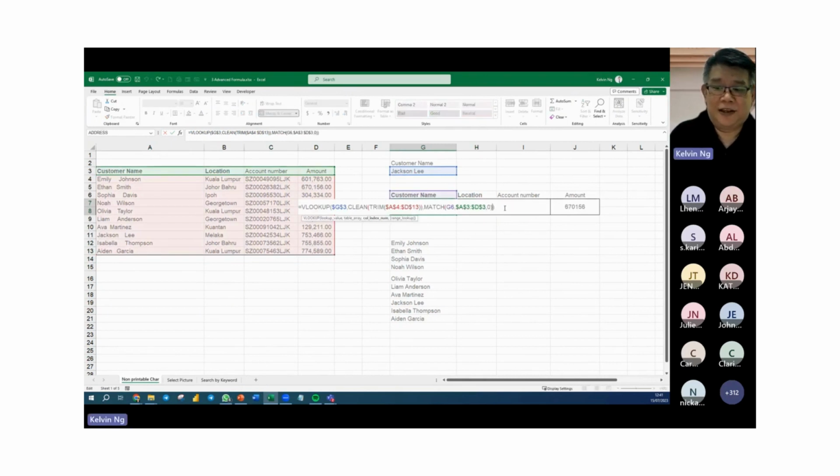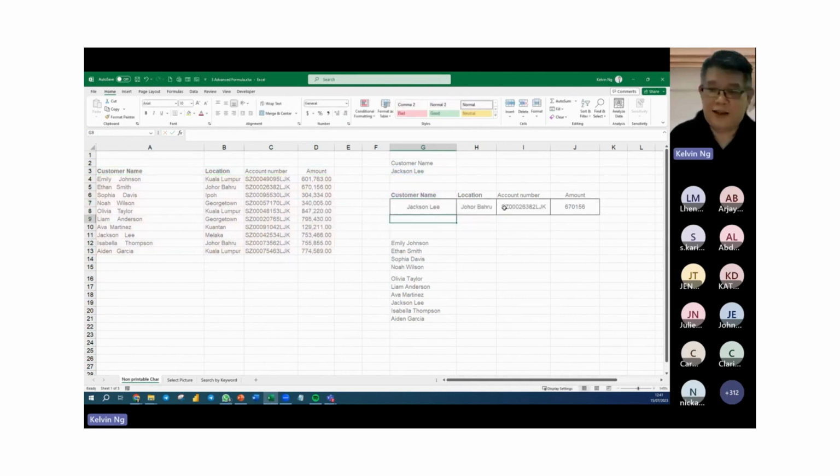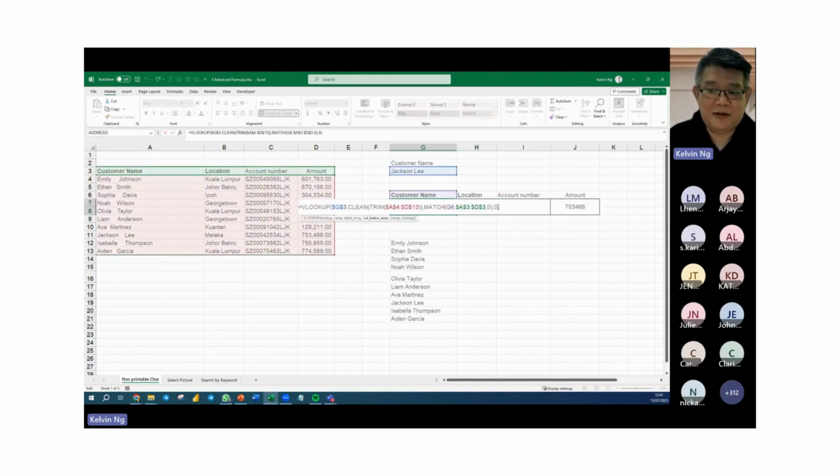So any idea why? That's because I didn't put exact match. Everything else is correct. So Jackson Lee, and I copy to the right, I get it correct. What is missing from my formula just now is this last part. Please be very careful when you write VLOOKUP. If you are going to find an exact match, make sure it's 0. That was just a drama just now, asking why I cannot find it and why I am getting the wrong answer. I know what's going on, because I didn't tell it to look for the exact match.